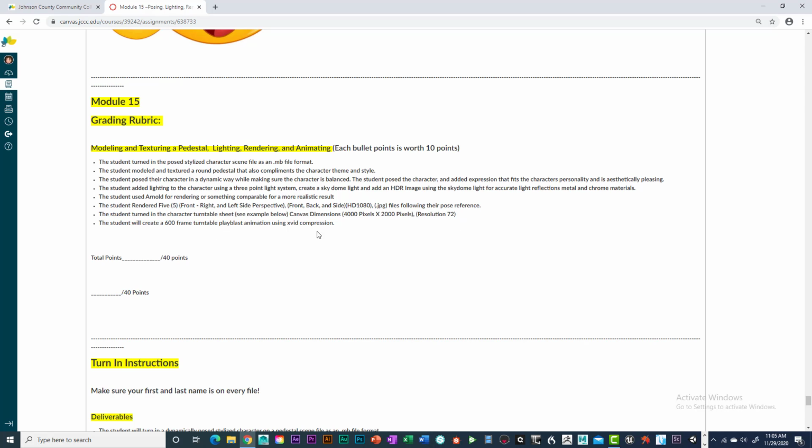And then, of course, you have to have a 600 frame play blast animation of it rotating, okay? Now, you can either rotate the camera around the character, or you can just select the base and the character, okay? And you can parent, okay, parent the character.